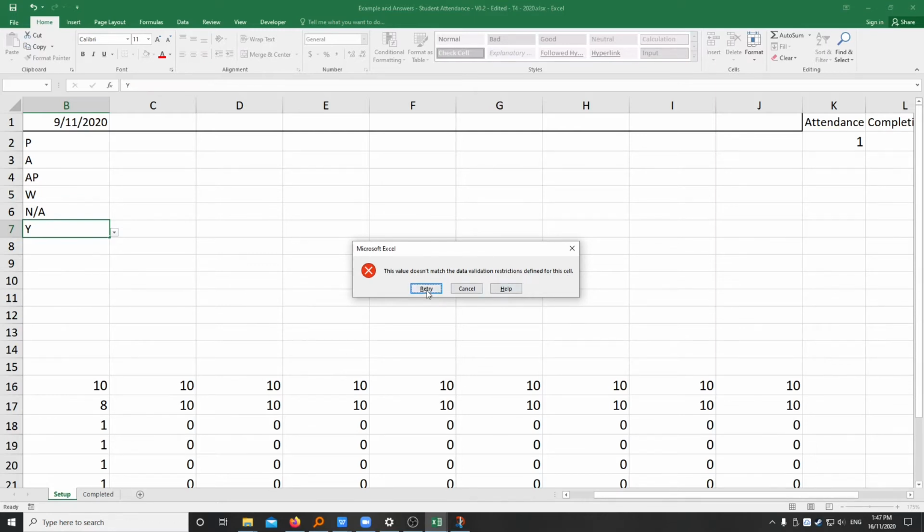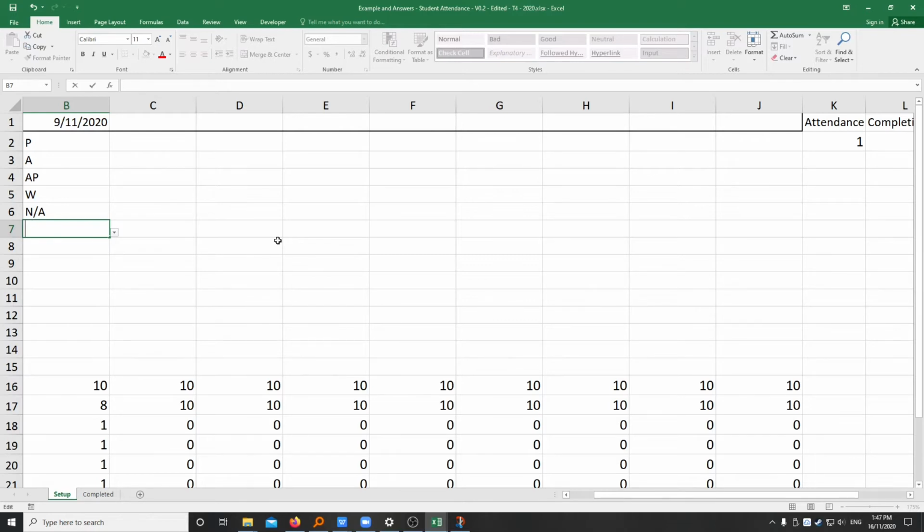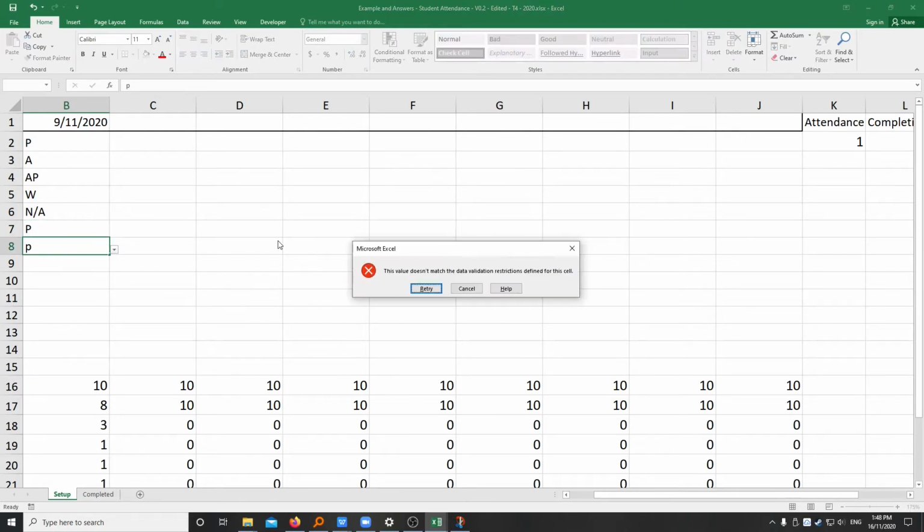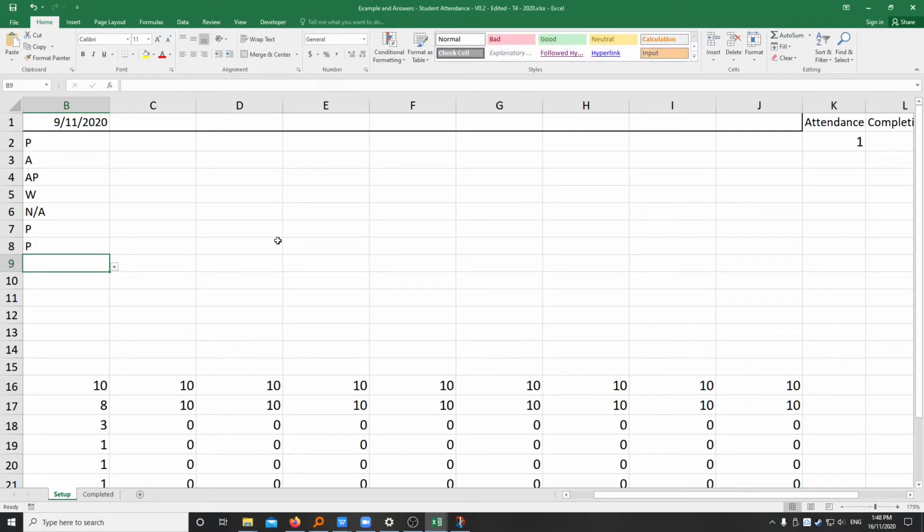Retry, cancel, or help. Retry lets you go back in and type again. Oh, hang on, I meant P for present. Capital P, caps lock off, Shift P. Either way, lowercase p, does that work? No, it doesn't like that either. So retry, capital P. There we go.